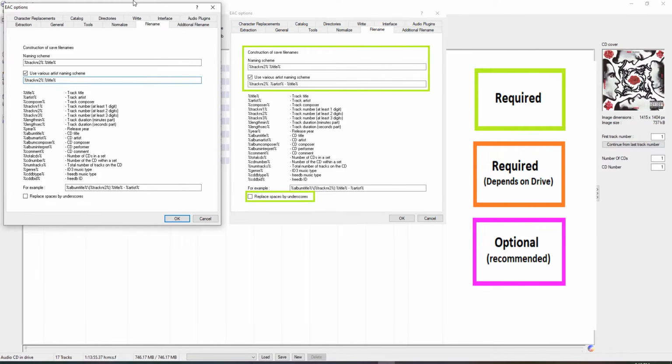What I'm doing right now is I'm simply putting a period after track number, then I'm typing artist, then a hyphen, and that is how I want to have mine set up. However, you can choose whatever you want. We're going to go to two other optional tabs now.